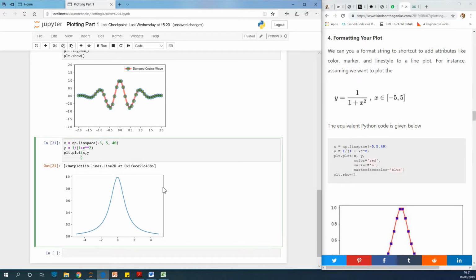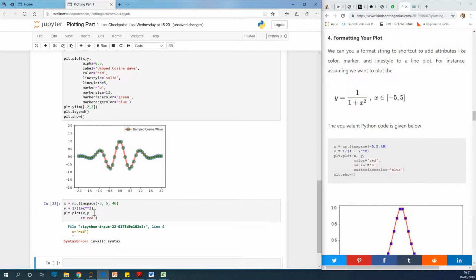Now I'm going to change something. Let's say color. This time I'm just going to say c is equal to red. c stands for color. Just know that that's a shorthand way. It should work. Okay, so color is equal to r. Okay, I think this is what I would like to do.